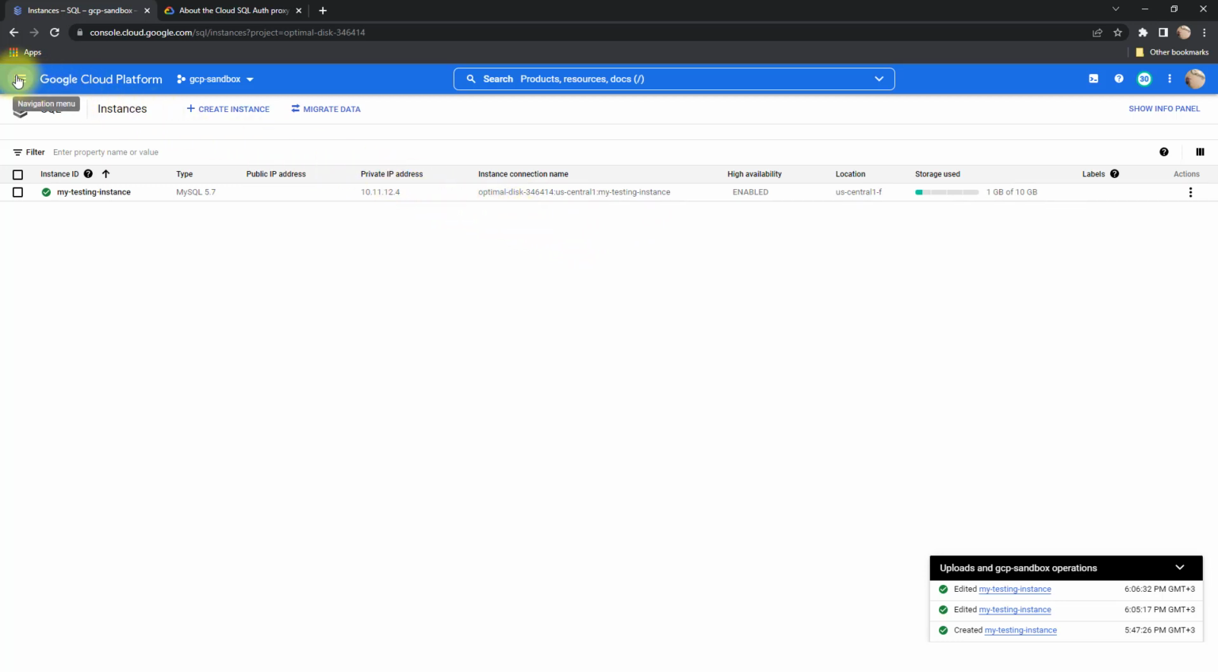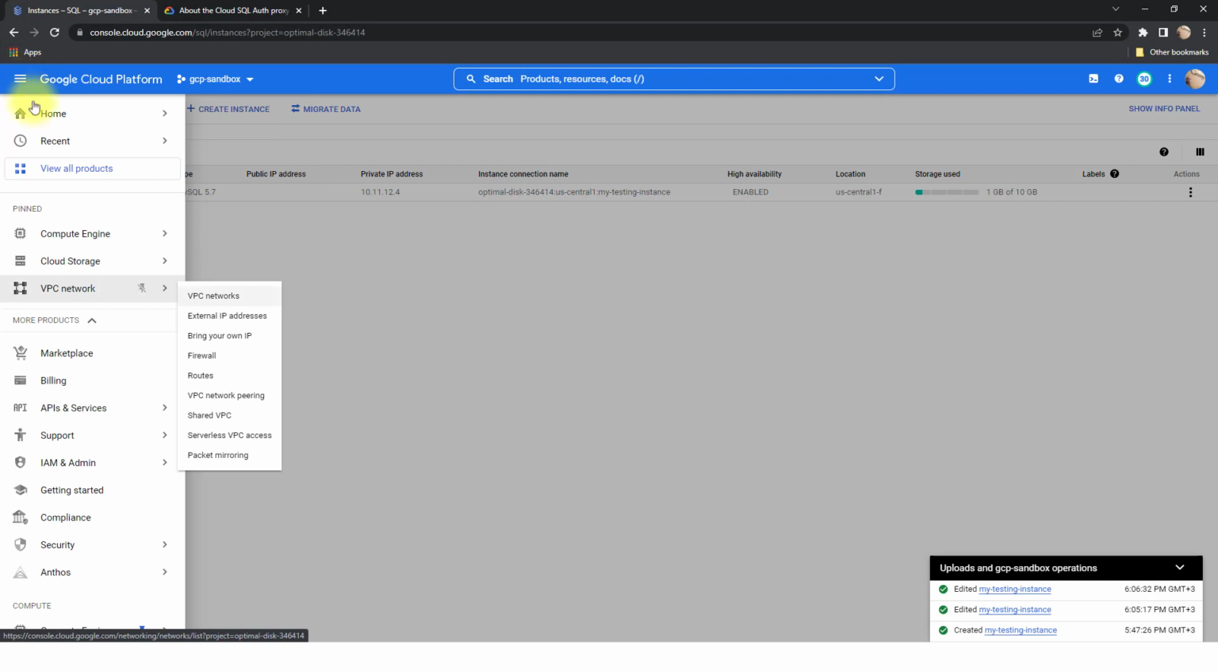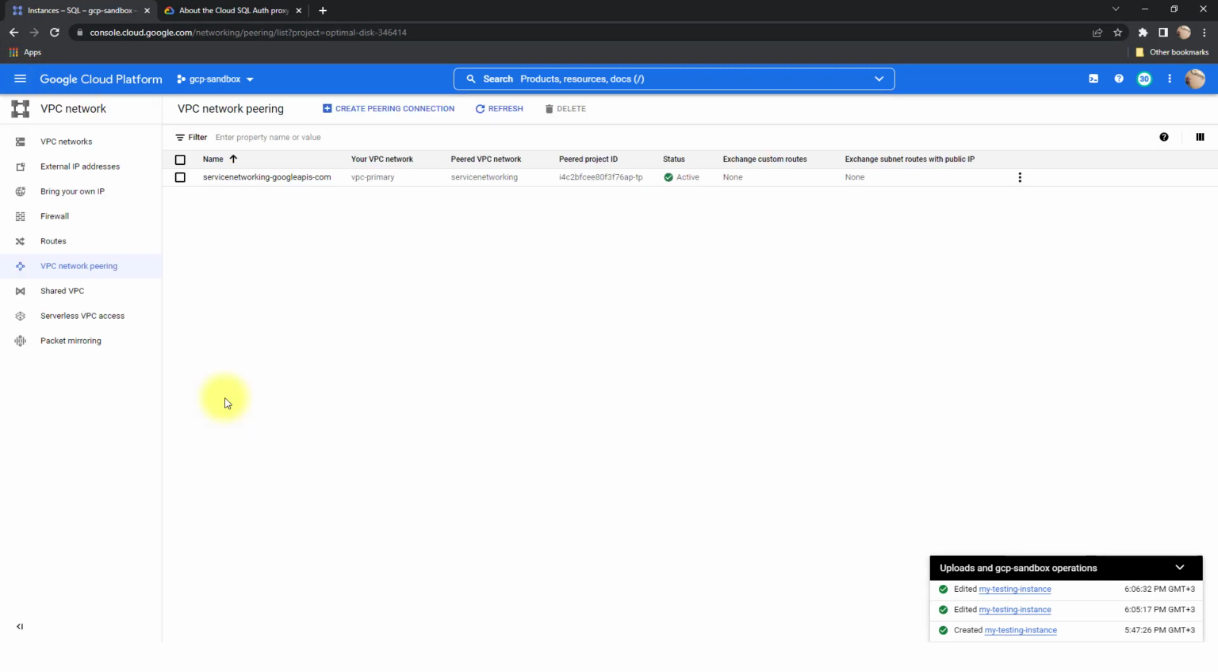So let me take you now to the VPC network, and then VPC network peering. You will find a single peering that has been created for me while I was enabling the private IP address on the Cloud SQL instance. And if you go back to the introduction of this video, I mentioned that Cloud SQL Proxy needs an IP connection to the Cloud SQL instance. This is why I'm using the private IP address, and this is why there is this VPC peering. It's just that there should be network connectivity and the rest will happen through the API.